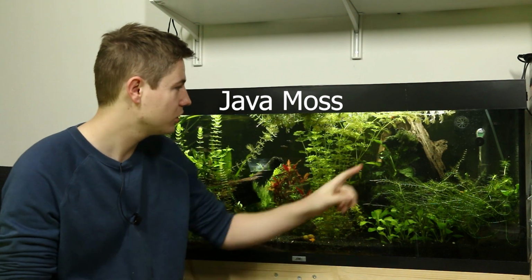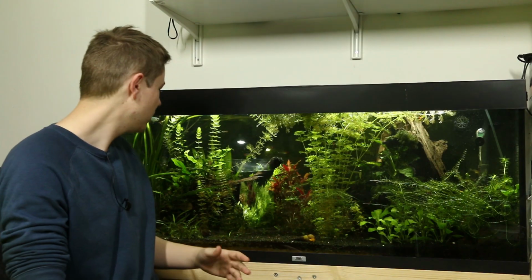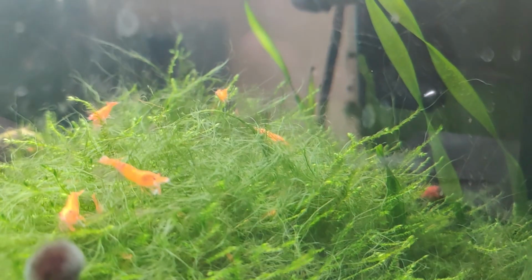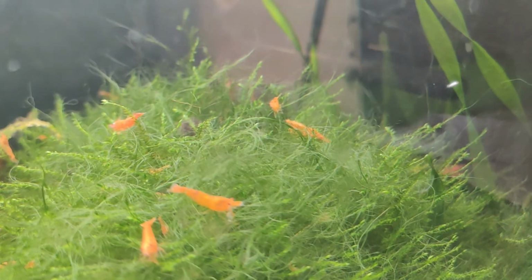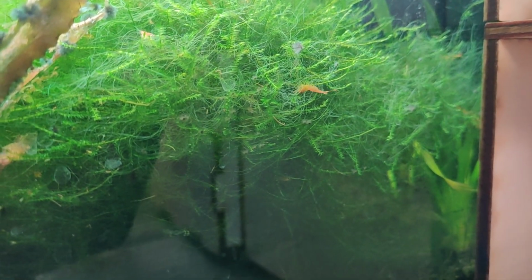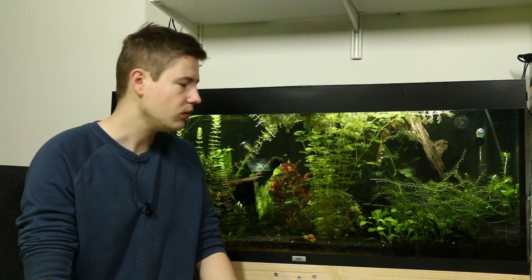Then there is, what shall we do? Java moss. It's a moss. I've got some here as well. Also a little bit struggling due to algae, but overall moss grows in many circumstances. It grows in bright lights, low lights. It's also something that you stick to, for example, a piece of wood. Same goes for Anubias, by the way.